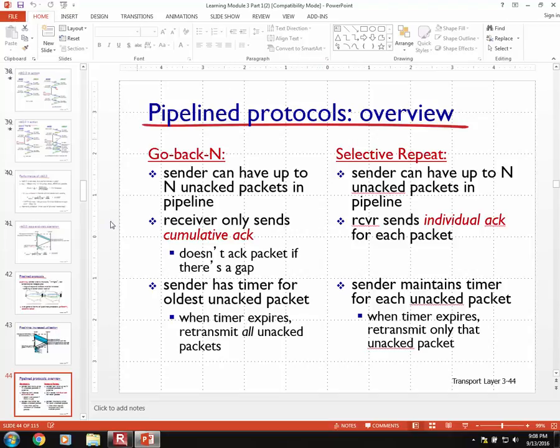So you can see the advantage of go back N is on the sender and receiver, there's a little bit less processing. A little less on the receiver because it's not going to send an individual ACK for each packet. A little less on the sender because it only has 1 timer. The disadvantage for go back N is that when the timer expires, you're going to retransmit all unacknowledged packets. So you're going to send more data across the network.